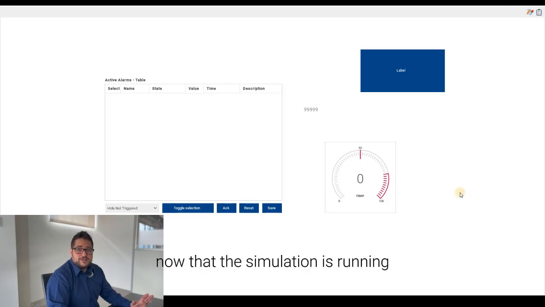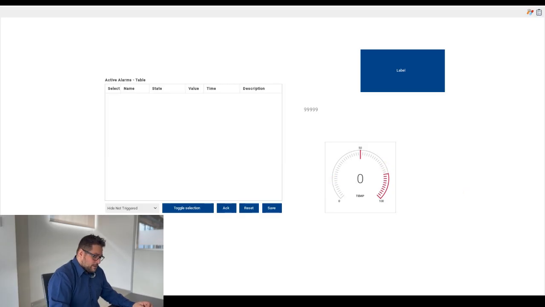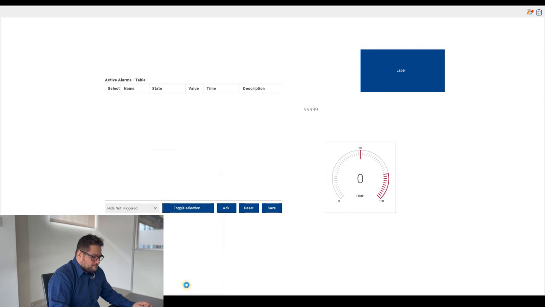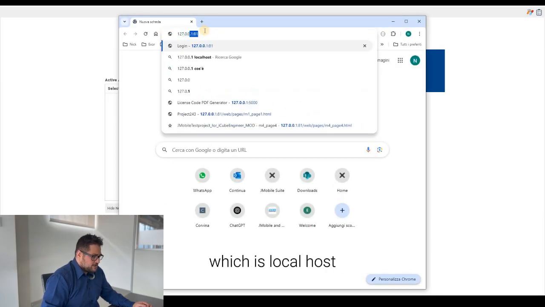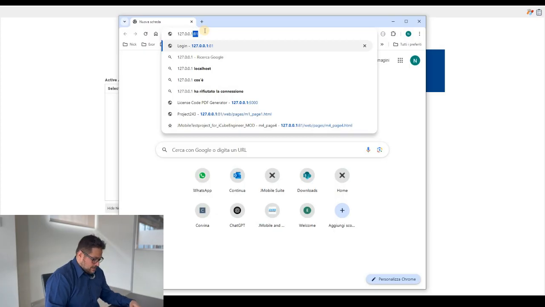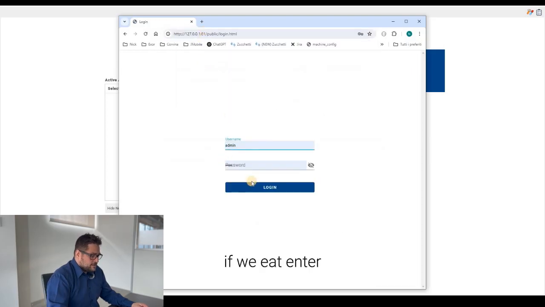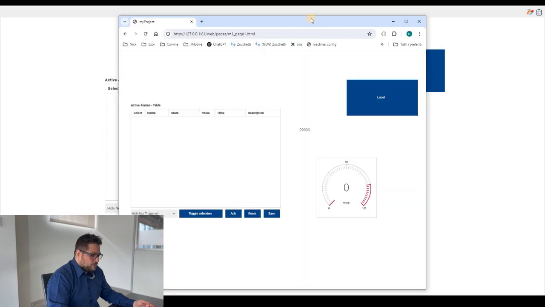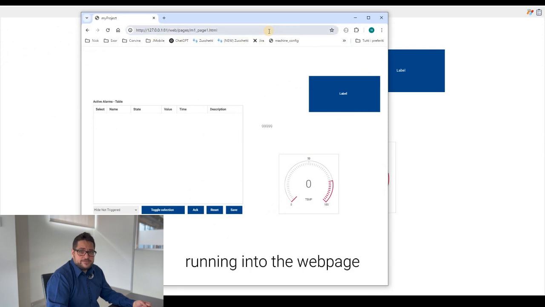Now that the simulation is running, we can also emulate the web page. To emulate the web page, let's start a browser window and let's point to a specific address, which is localhost, and let's point to port 81. If we hit enter, the system will ask for a username and password, and the default one is admin. If we log in, we will see the same application running in the web page.